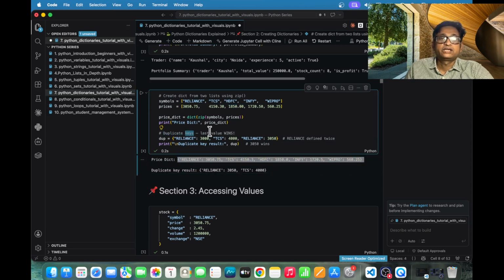Suppose there are some duplicate keys. In those cases, the last value wins. See the example here. We define the dictionary in this way. Reliance has 3000, TCS has 4000, and Reliance again has 3050. So when we print these values, the dictionary will provide the value 3050, not 3000. It removes the duplicates, right? So you can see here, Reliance is 3050 and TCS is 4000.